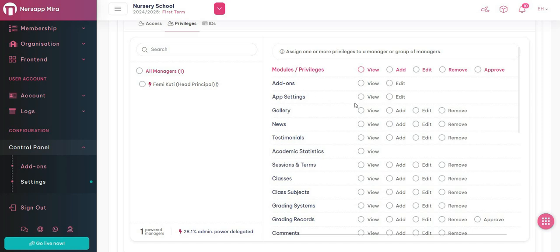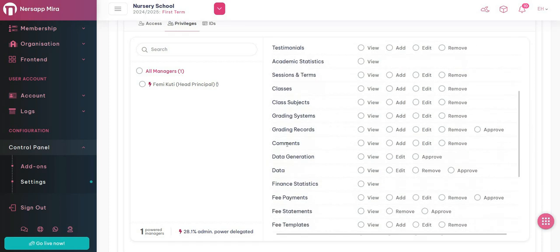Then you have app settings. App settings is this environment we are in here, maybe to set your session and other kinds of settings here. And what we have only is view settings and also edit settings. If you scroll down to information like grading records, like your behavior records, your subject records, your attendance records, and any kind of grading or grade records at all. As you can see, beyond having view, add, edit, remove, we also have approve.